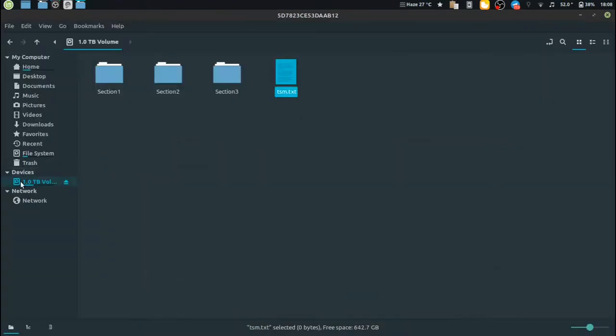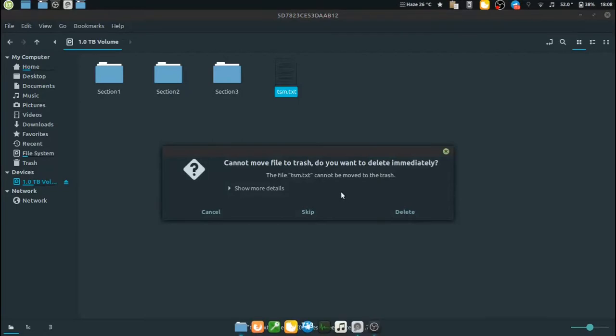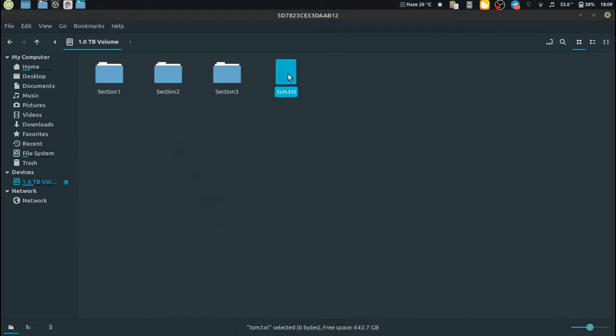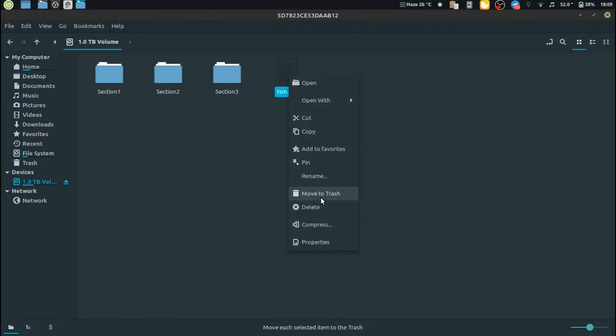The problem is this is my partition, and whenever I try to delete any folder or file from this partition, I face this issue: "Unable to find or create trash directory." So if I want to delete any file, I have to delete it permanently. I cannot just move it to the trash folder.